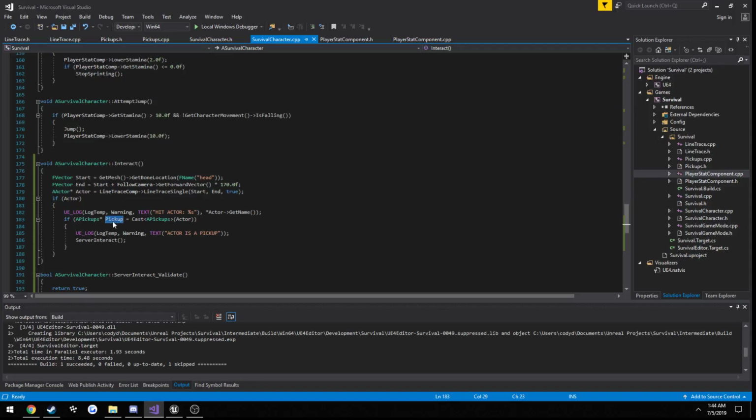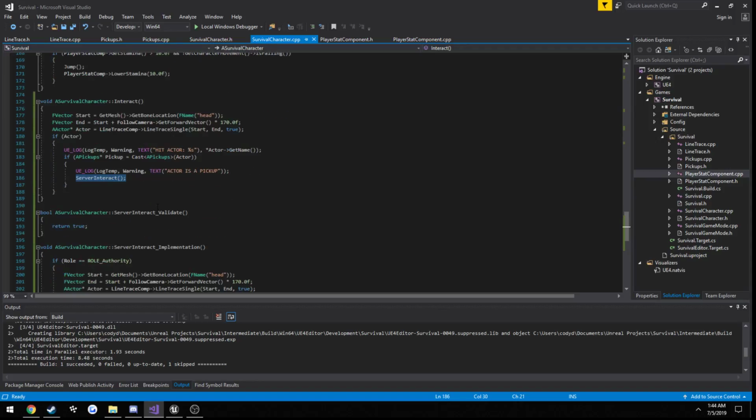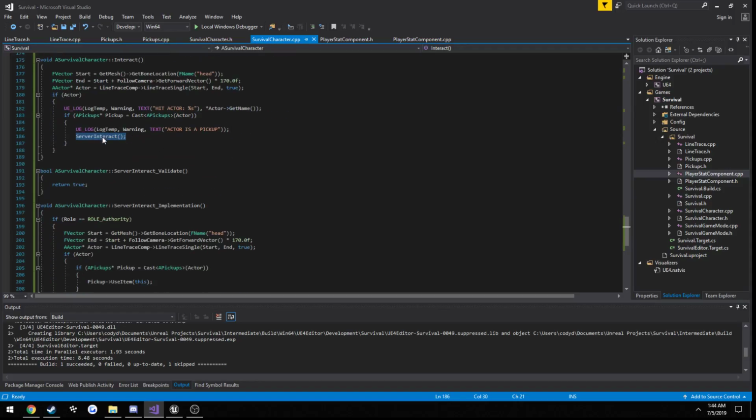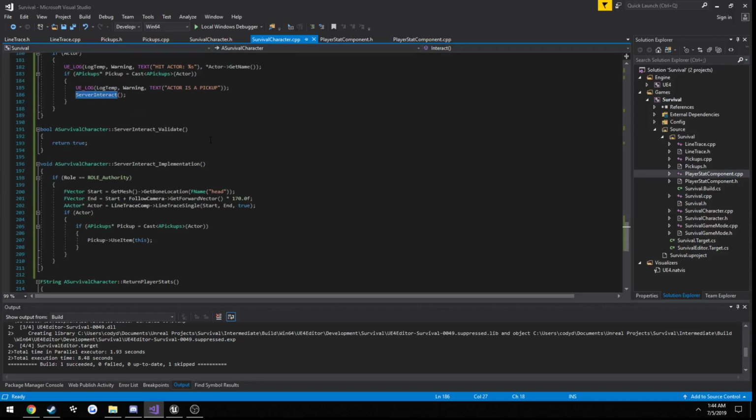So if that's the case, keep in mind this function is running on the client. We want to perform the same test on the server for security reasons, obviously, and it makes everything a little bit easier. So we call our server interact function, and inside of our server interact function, we do a quick little check, make sure we are in fact the authority. We're going to do the exact same thing with our line trace, get rid of the true parameter. Then we're going to check, make sure the actor again is valid, and if it is in fact a pickup item.